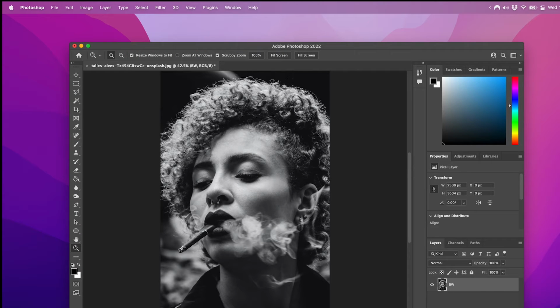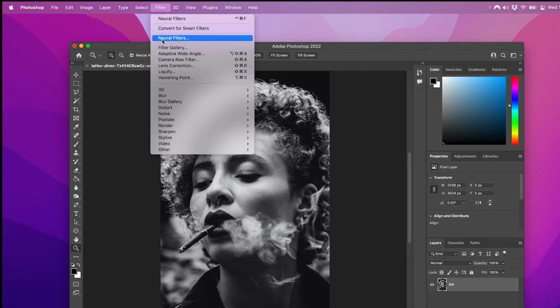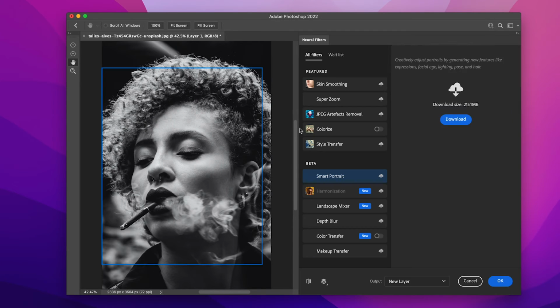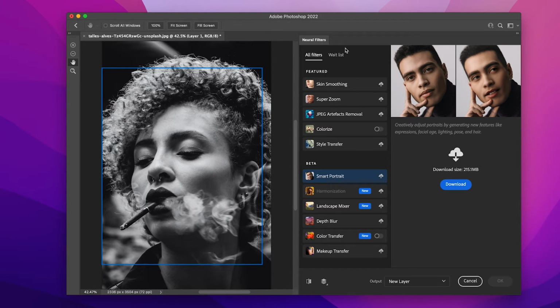Okay, so first thing you want to do is open up your image in Photoshop. You want to make sure you're running one of the newer versions of Photoshop for this. Once you have your image in Photoshop, what you want to do is click on Filter, go down to Neural Filters, and it'll bring up this dialog box. What you want to look for is the Colorize option.